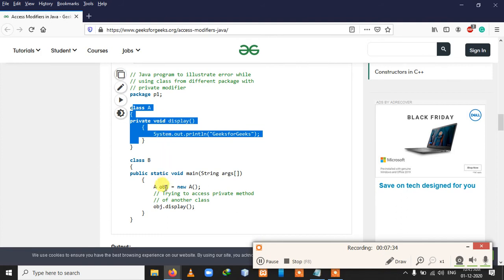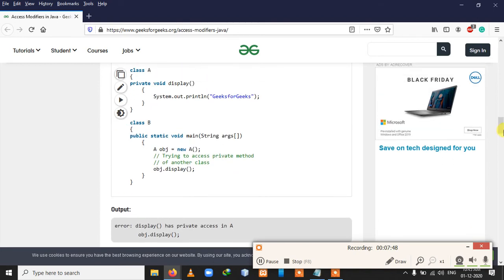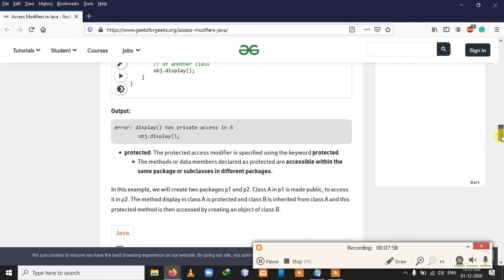But what I am doing here is trying to access it from class B. So what will happen? It will give a compile time error. Here you can see that display has private access in A. That means the method display in class A is private, so we cannot access it from another class; we can access it only from the same class.